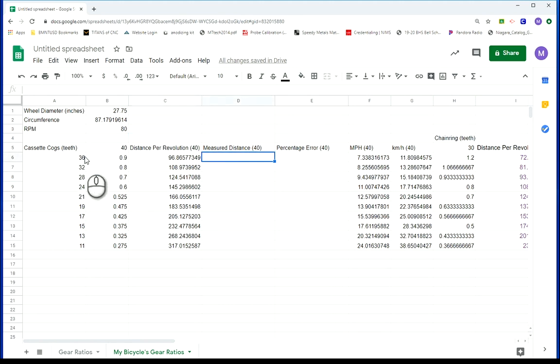After you've done this, you will notice that your data will automatically update. You are going to shift your bicycle into each particular gear, and you are going to push your bicycle backwards 1 revolution of the crank arm. You are going to measure the distance your bicycle travels in that particular gear. You will type in the distance that your bicycle travels in these respective cells. And so forth.